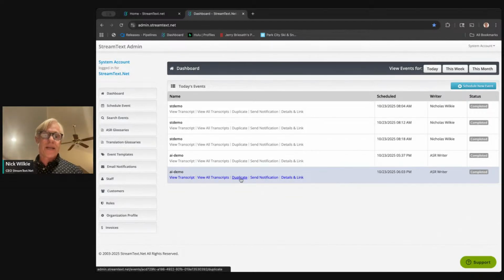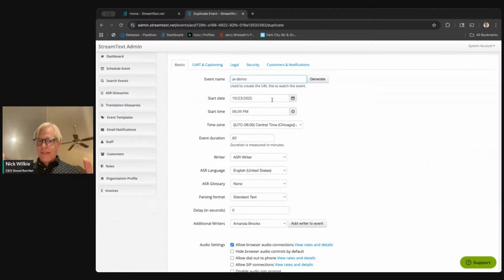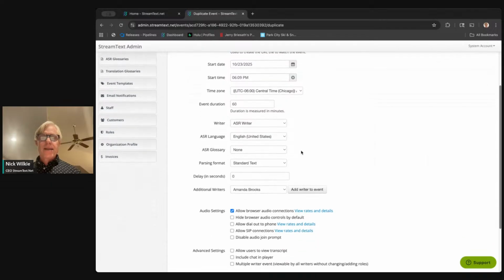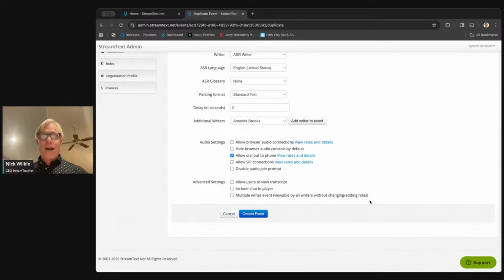Okay, and now I'm just going to restart the same event. The way you can do that really easily is using the duplicate feature. So I'm going to duplicate that event. You'll notice everything's the same, the same URL I used before, except this time I'm going to do allow dial out to phone instead of the browser audio. Again, just another option for dialing in, for getting your audio connected. But again, that's really the most important part, is getting a good audio connection.